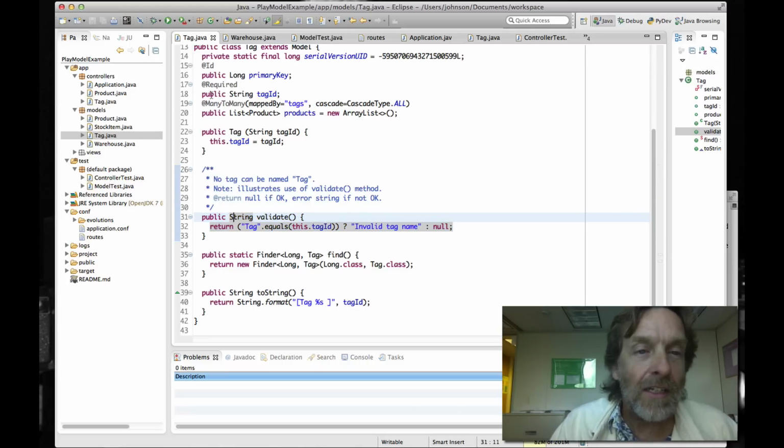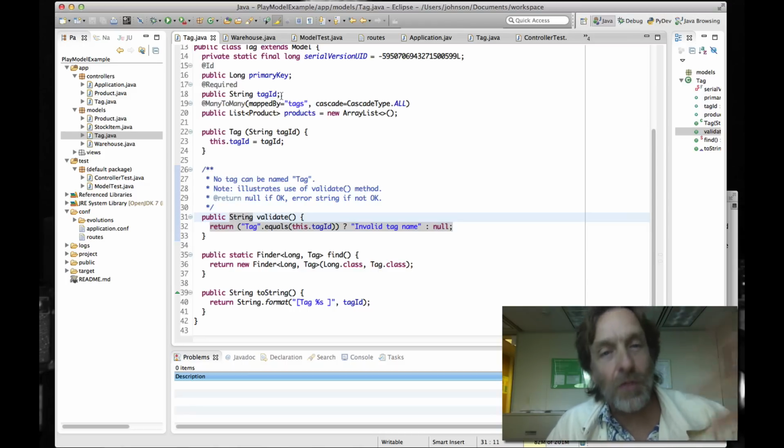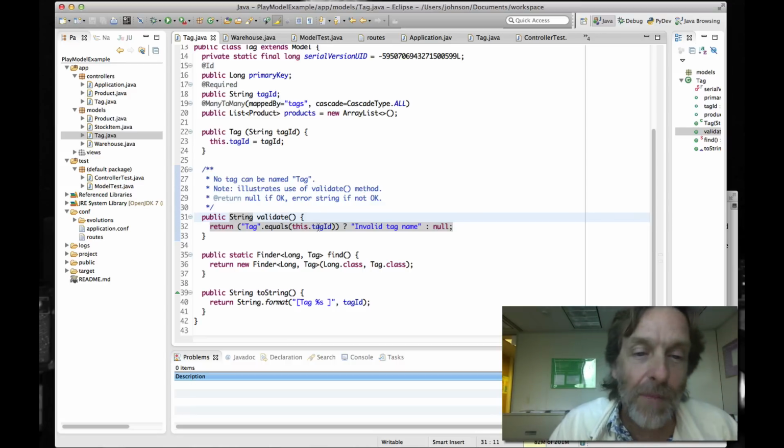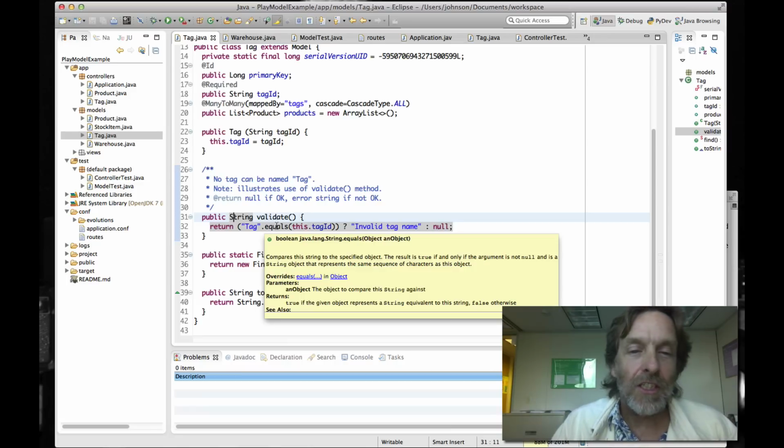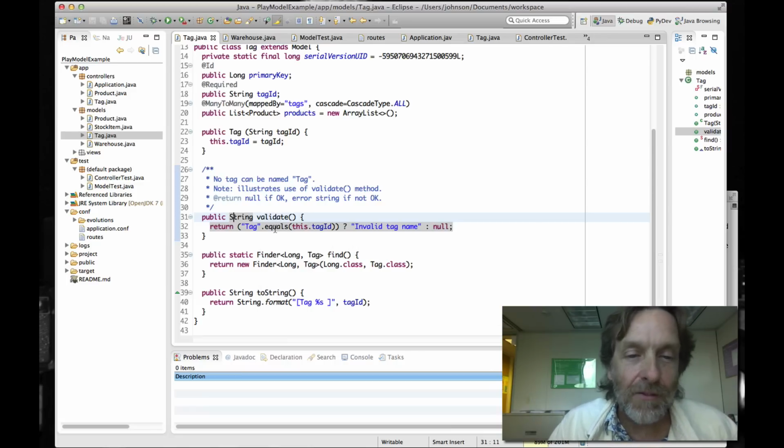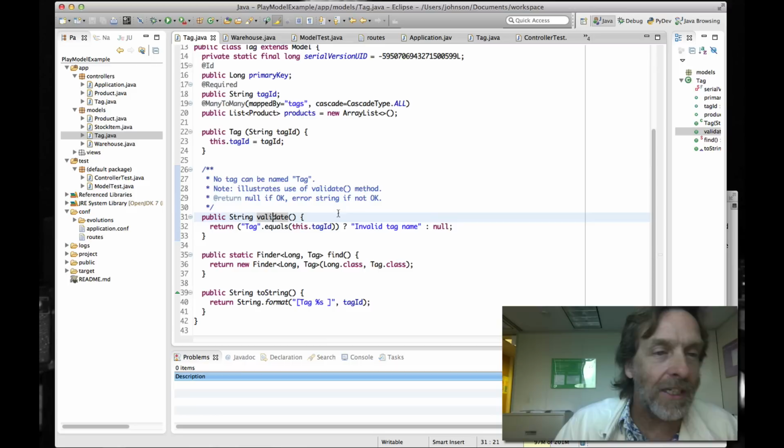Okay, so I did have this required, and I don't. I could have had the error. I should have made the error message, oh, you know, we have to have a required tag ID. But the main thing is, we want to make sure that, and this is just a pedagogical validation, it doesn't have too much meaning in practice, but we're going to check to make sure that no one implements a tag whose name is tag, and that's something that's easier to do here.